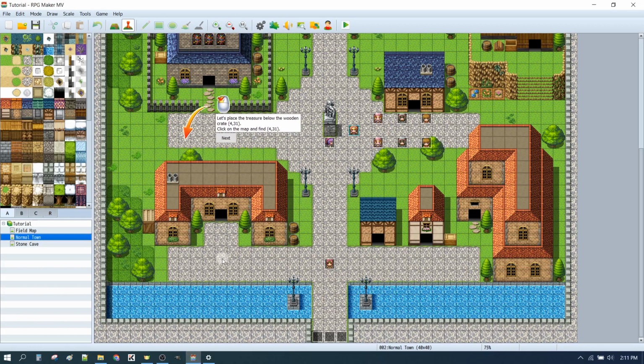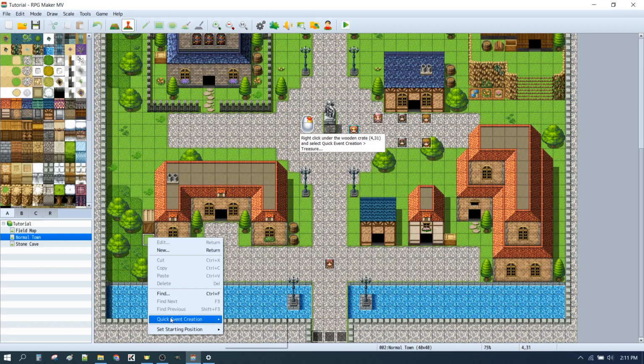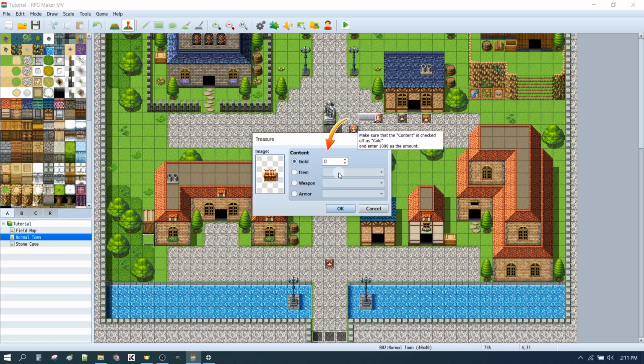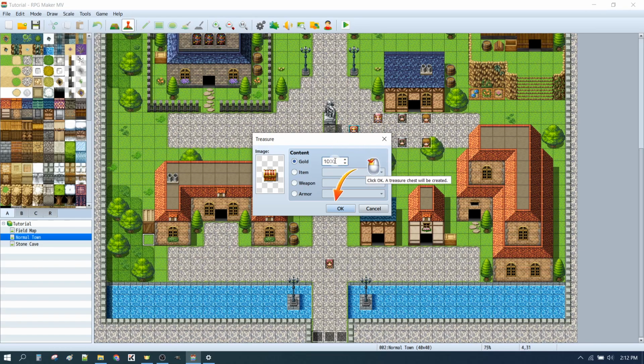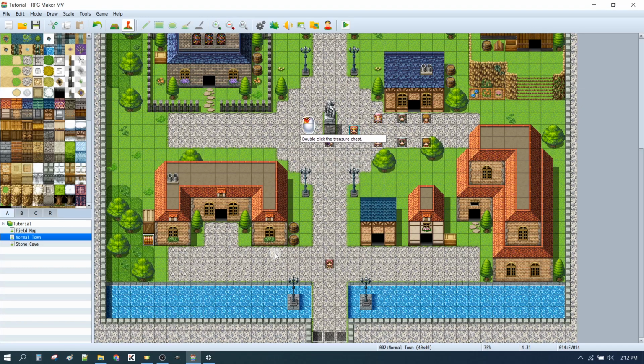This is great. Let's place the treasure below the wooden crate at 431. Click on the map, find 431. Right click under the wooden crate, say quick event creation, treasure. Now we want to enter 1000 gold. Click OK. Treasure chest is created.